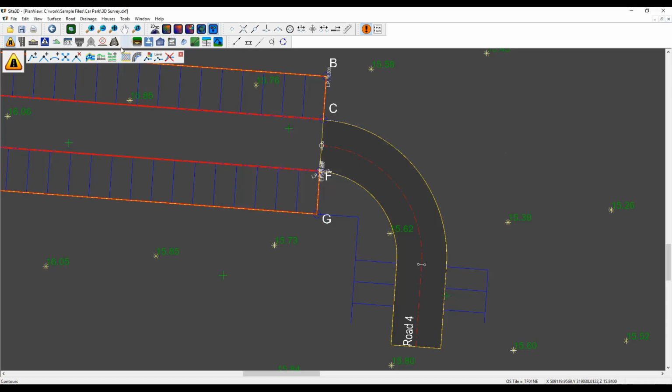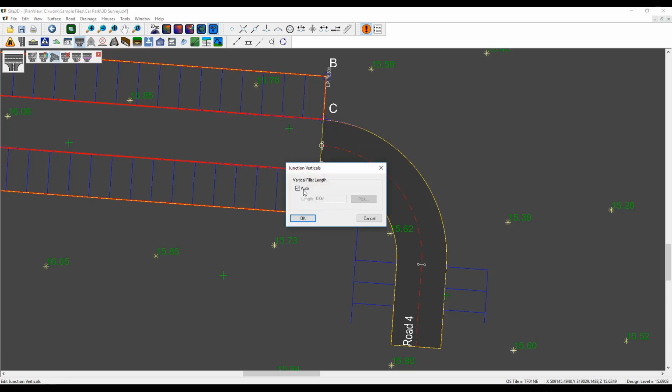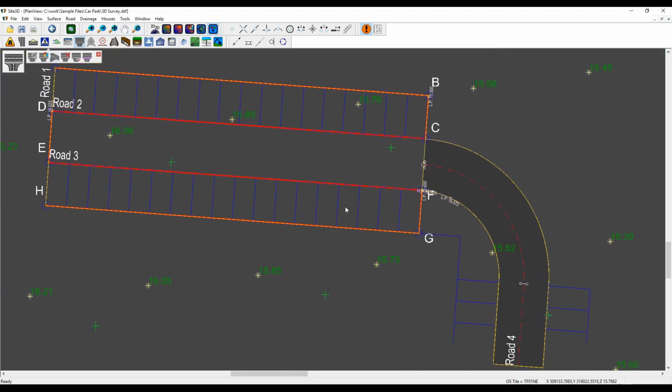So next thing I want to do is to change the vertical lengths of this junction, just to show that it can be done. Smooth the leveling over a bespoke distance. So I'll set that to be something like 5 meters, and I'll do the same on the other side as well. Something like 5 meters. You don't have to do that one, but it just allows you, showing you what you can do. Okay, and that's about it.